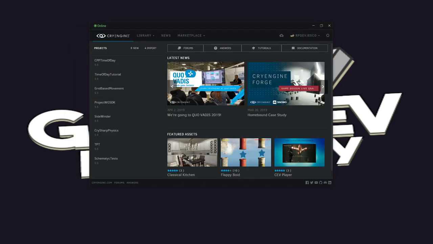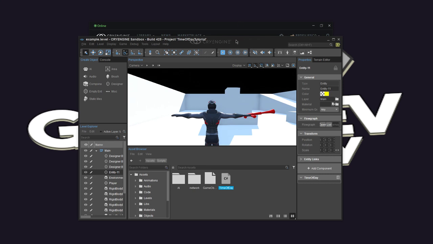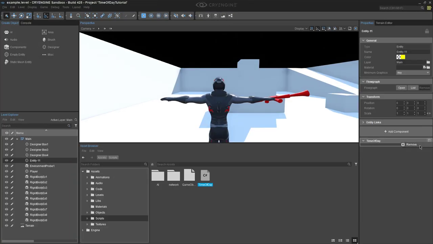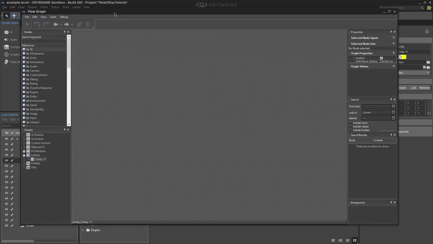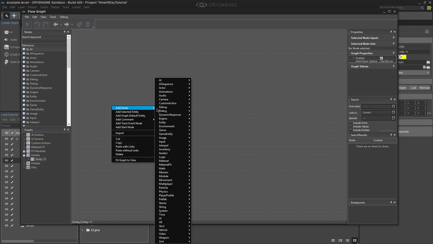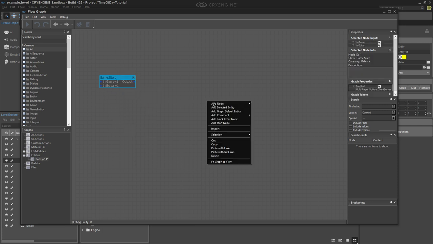And now we can go back to the C Sharp project and do flow graphs. So we'll remove the time of day from the empty entity. Click on open, click OK, and it opens up the flow graph editor window this time. Click on entity 11, add node, add start node, and then add node.